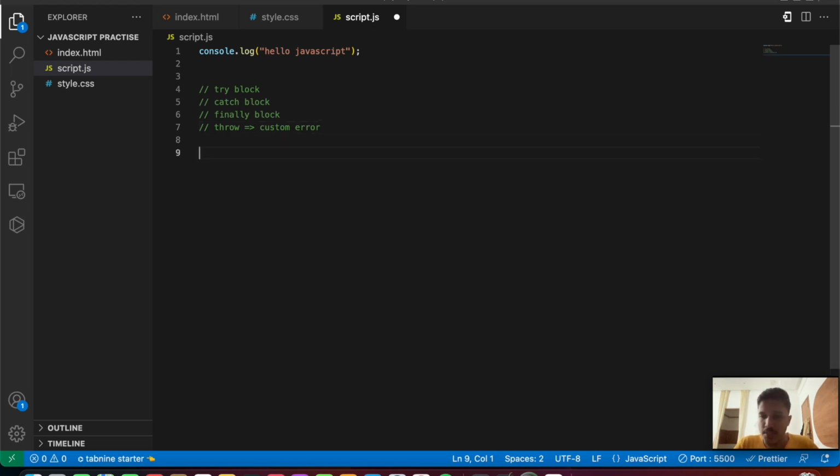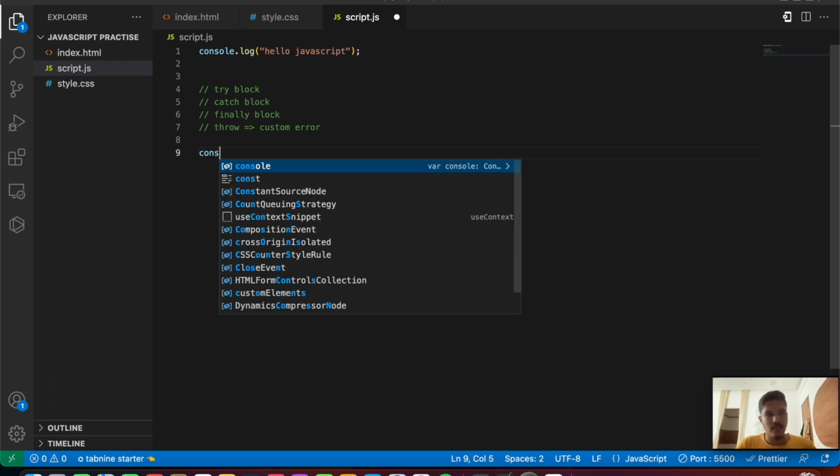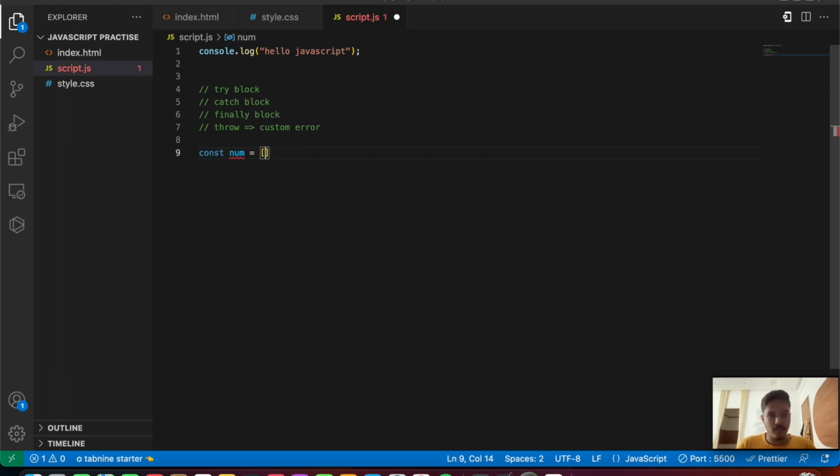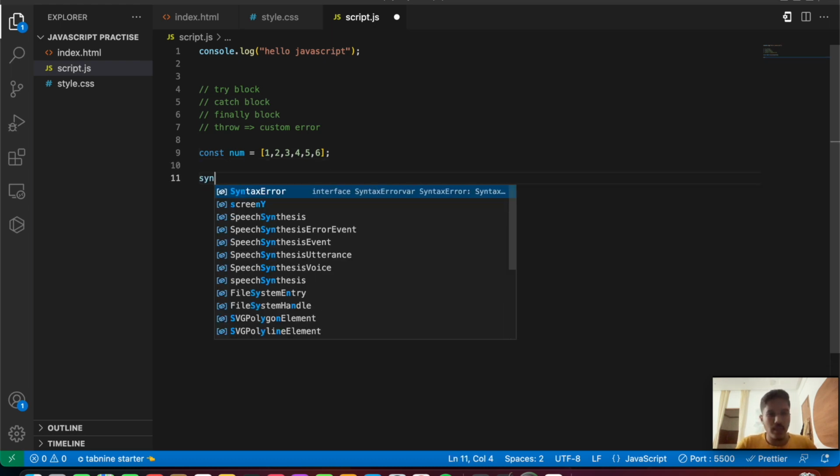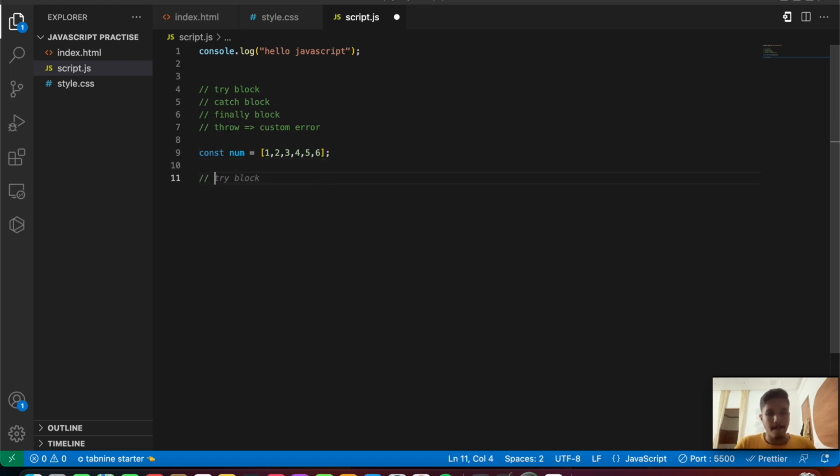Okay, so firstly let us initialize an array. So let's say const num equals 1, 2, 3, 4, 5 and then 6. Okay, so now let's start understanding the syntax of this. So, the syntax for the try catch block, right? So let's write that out.